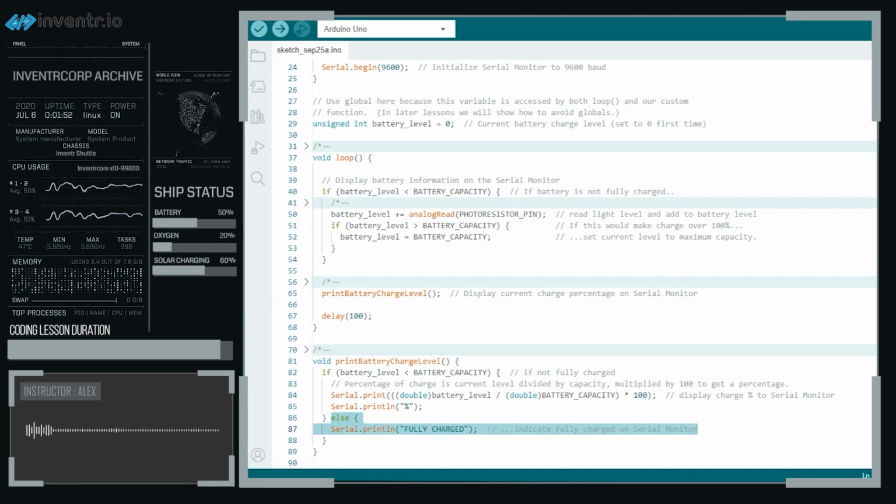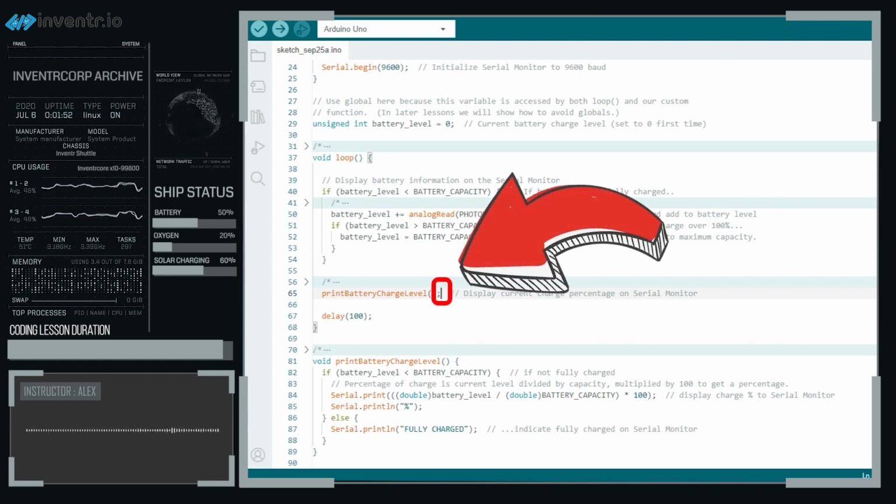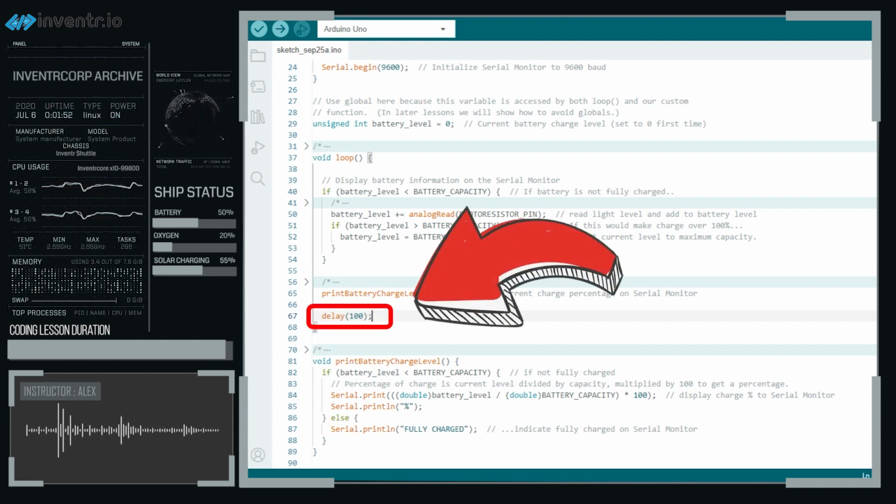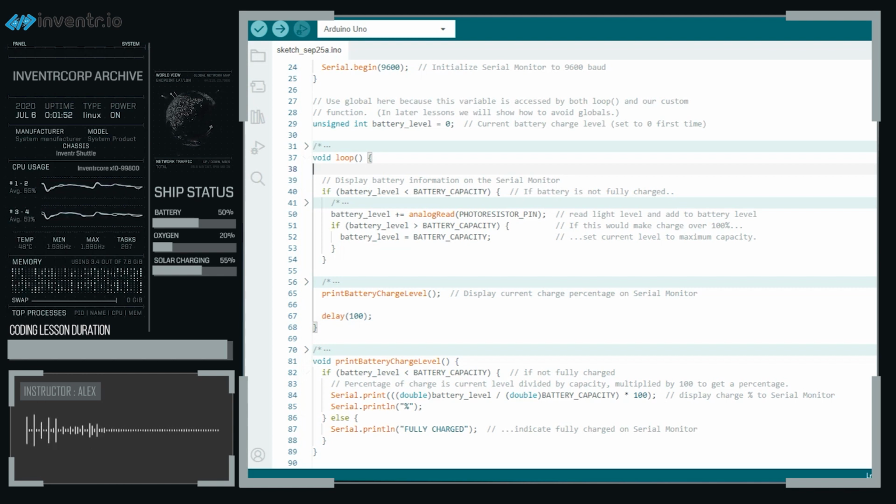And then finally, once this is done executing, it will jump back to the very end of the line here, at the end of where you called the function, and continue on going forward. In this case, it'll go down a line, and it'll delay by 1/10 of a second, and then hop back to the beginning of loop and go through the exact same sequence once again.